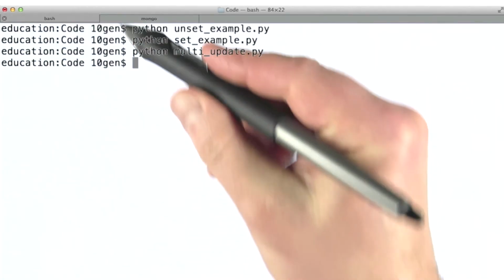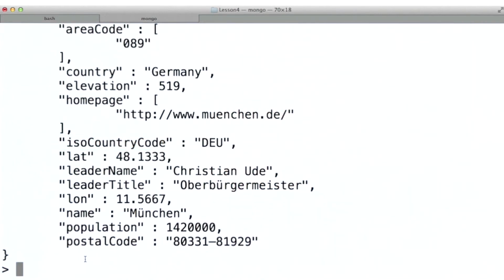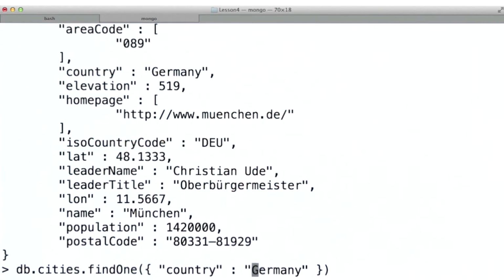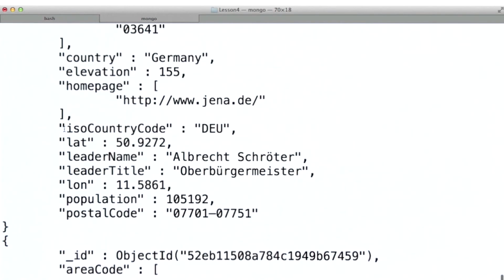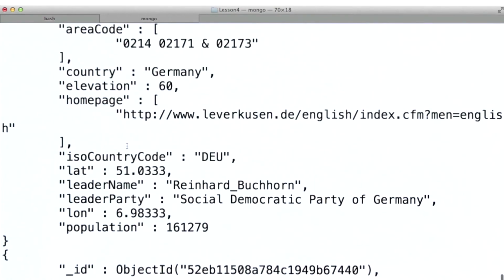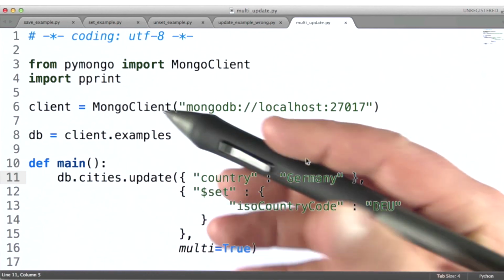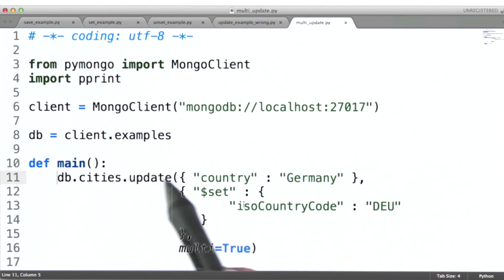Okay, and then we can go back to the Mongo shell and do a query. Now this time, I need to modify my query so that we're looking for all cities with the country field of Germany. And because we want them all, I need to change this back to a find instead of find one. All right, and then I want to pretty print these. And here we go. Here is Chemnitz. Hope I'm pronouncing that properly. And it has the correct ISO code. And here we have another city with the correct country code, and so on as we move through this data. Okay, so that's multi-update. And of course, we can use other operators besides just set in this same way.